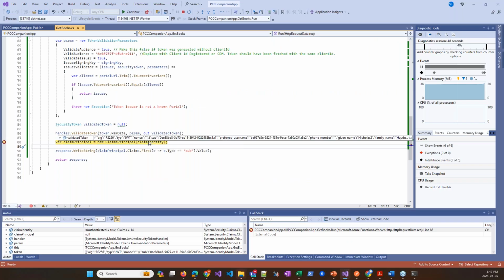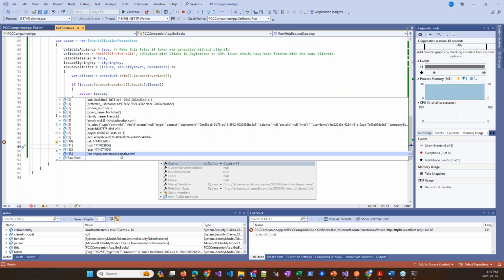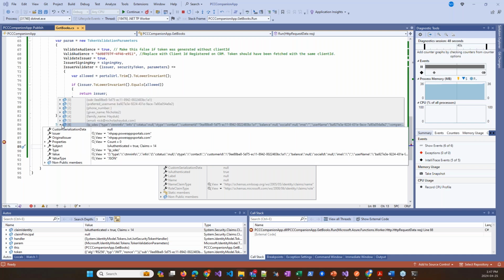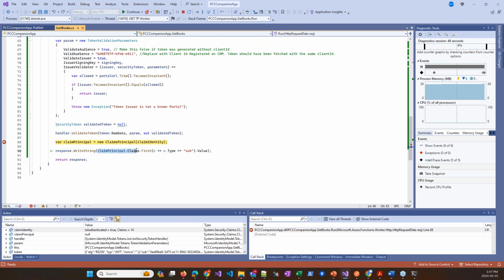So I've actually got a valid claim, and if I go into my identity, I can see a whole bunch of information. If I go into claims, I can see I've got my sub, preferred username, phone number, given name, family name, email, all the things that were in here. All I've done in here is go into those claims, get the first one with the type of sub, and return that. So we'd expect that to be the ID of the contact that made the request.